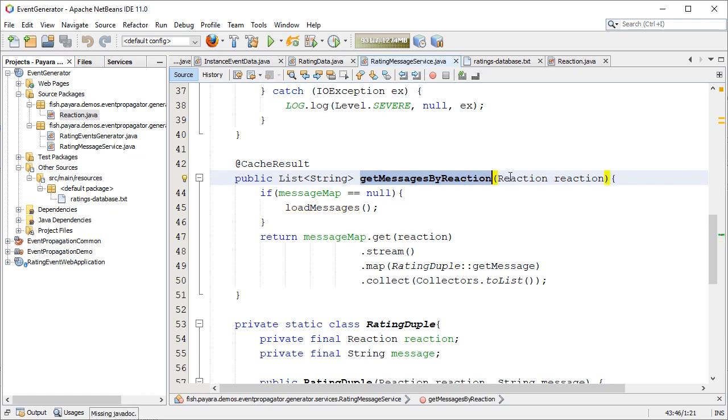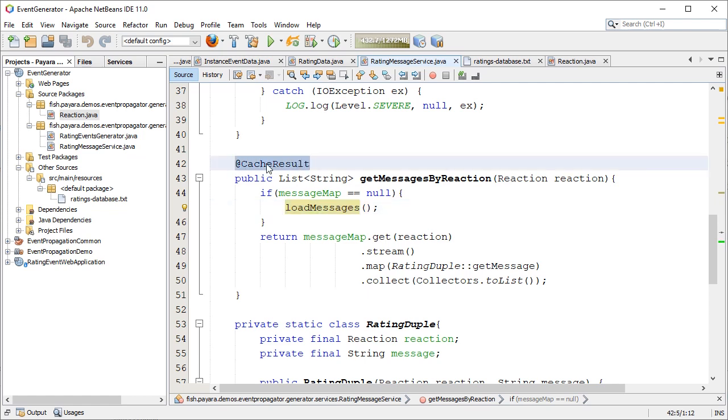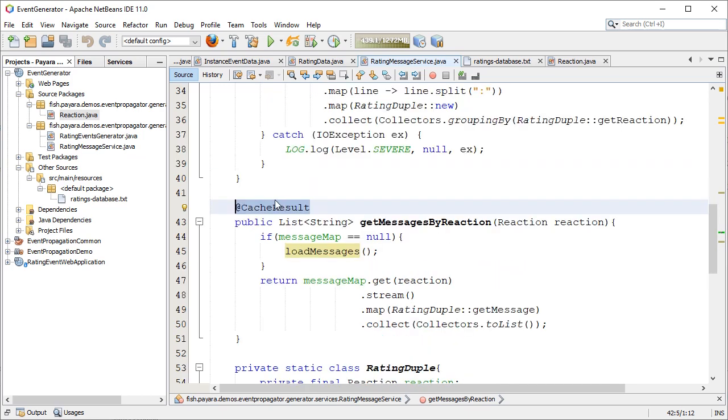So we are trying to get all good or bad satisfaction ratings, and the first time it will load the messages from the text file and will get you the result that you want. And we're using the Java Cache API CacheResult annotation, as you can see here, in order to automatically cache this at runtime, and this will save us some computation power.